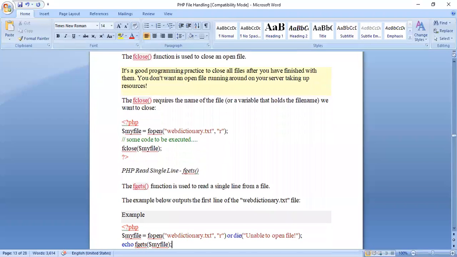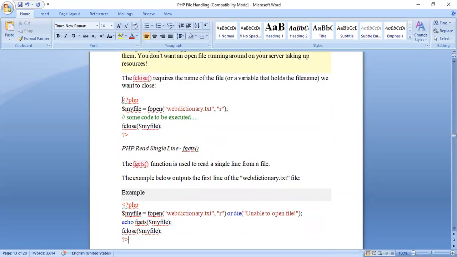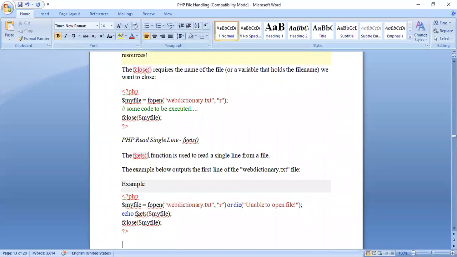See, fclose. This is a PHP code, myfile. We are first opening the file in read mode and storing it in the myfile variable, and then we are closing the file. PHP read single line: fgets is used for reading a single line.